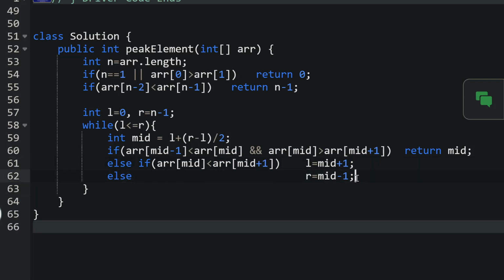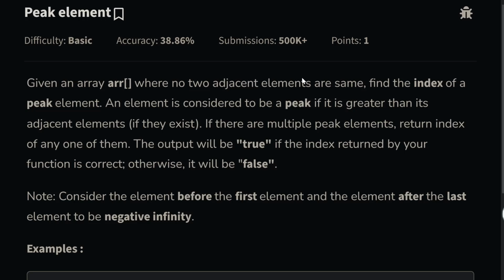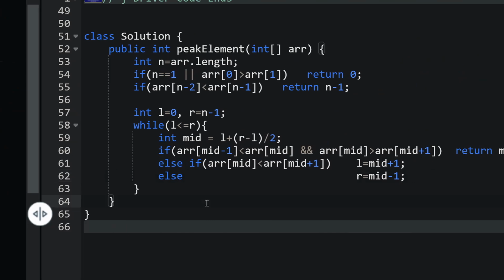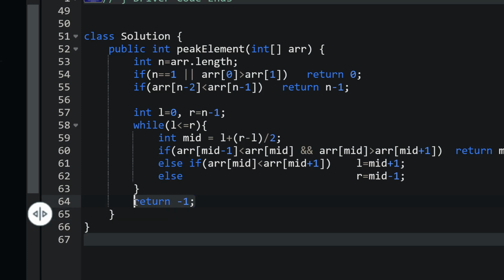Else we have an element present on the left hand side that is greater than the middle value. So the element present on the left hand side can be the answer. So just update your R to mid minus 1, because it is given that no two adjacent elements are the same. Then at the end, if we have not found any index, just return minus 1. This is not the case. If you don't write anything here, this will work, but we have to return something, so that's why we return, although this line will not execute.